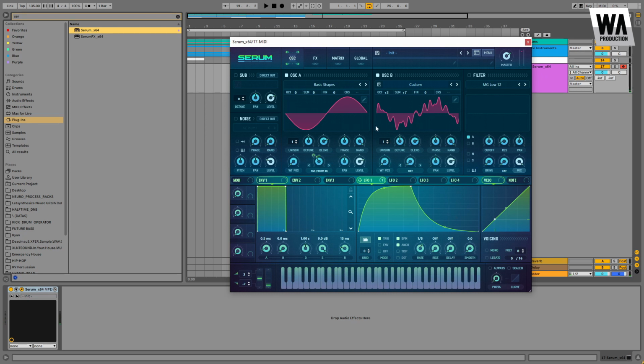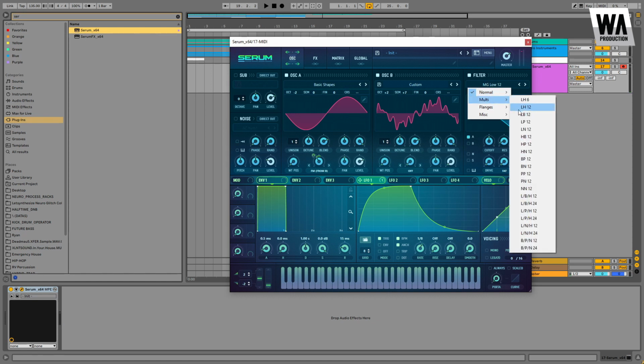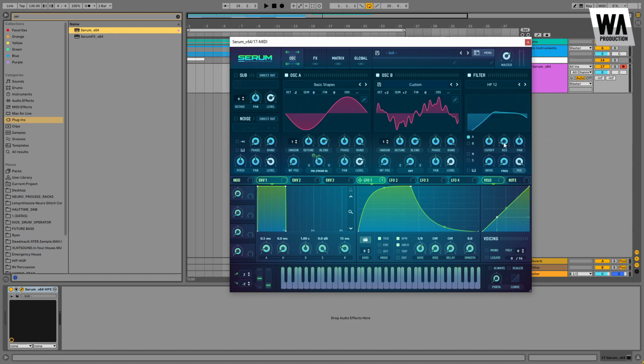Cool. All right. So what I want to do is use a filter. So we don't need the level. Okay, but this sounds a little weird. So let's crank back the octave on oscillator A to -2. Cool. And let's use an HP filter. So we are going to make it like a little talky.